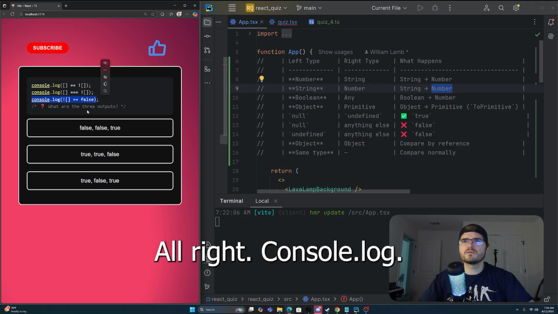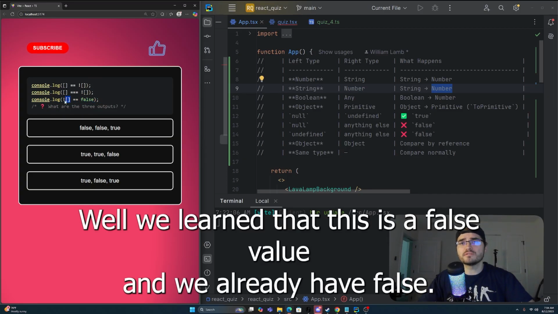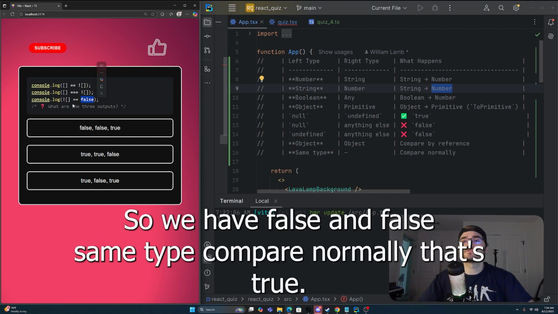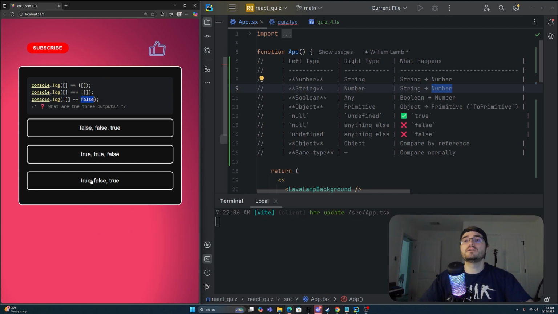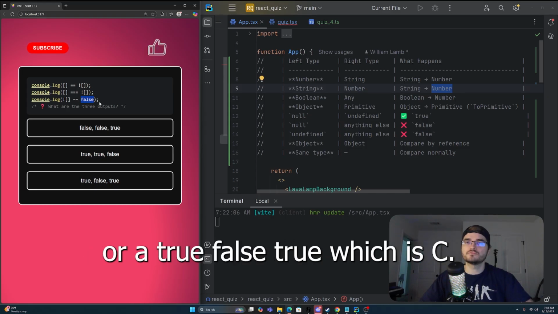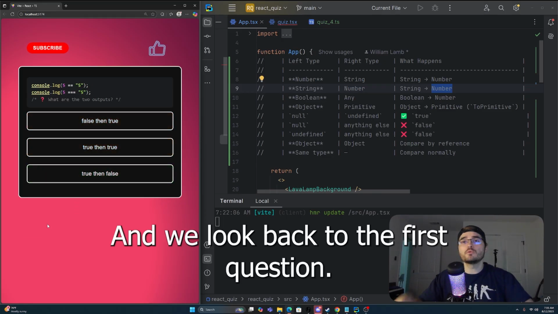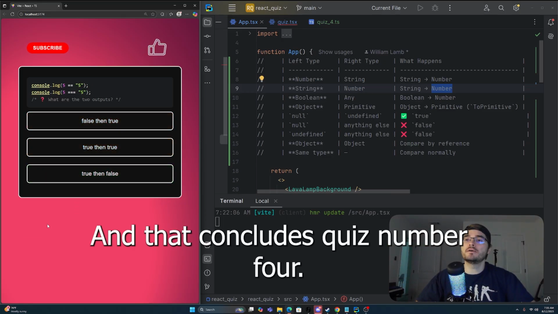All right, console log. Now we want not empty array and false. We learned that this is a false value, and we already have false. So we have false and false, same type, compare normally, that's true. So we end up getting false, true, or true, false, true, which is C. There we go. And we loop back to the first question, and that concludes quiz number 4.